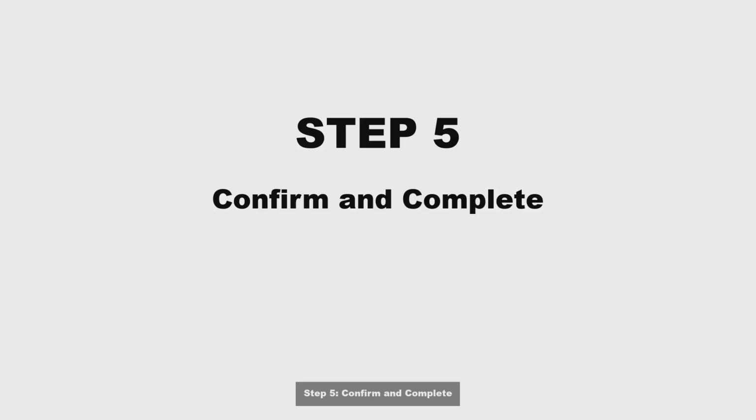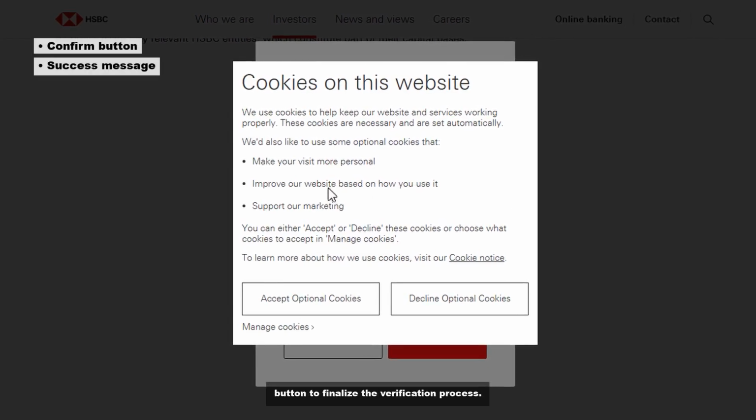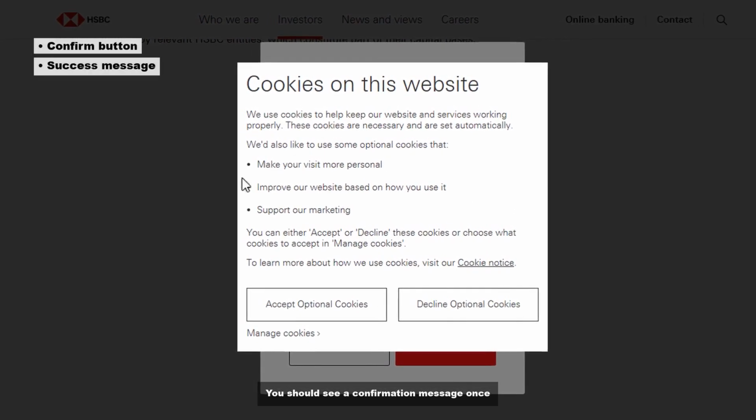Step 5. Confirm and complete. After entering the code, click the Confirm button to finalize the verification process. You should see a confirmation message once it is successful.